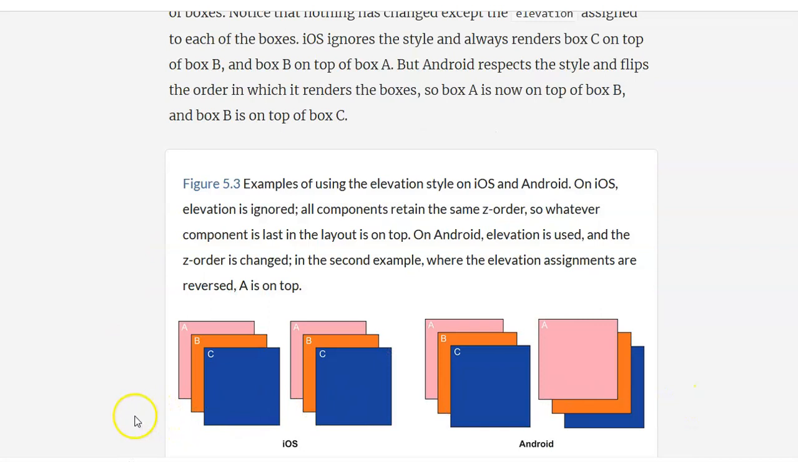This picture shows you the difference between iOS and Android when we work on the Z order. On iOS, we have A, B, C, and C is on top. iOS ignores the style and always renders box C on top of B and B on top of A. But Android respects the style and flips the order in which it renders the boxes. It could be like this: A is on top.